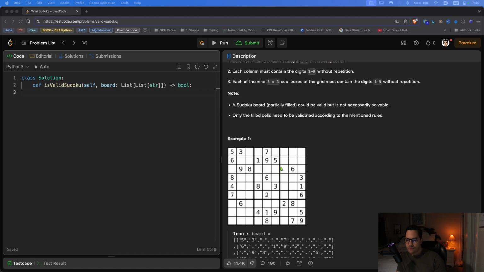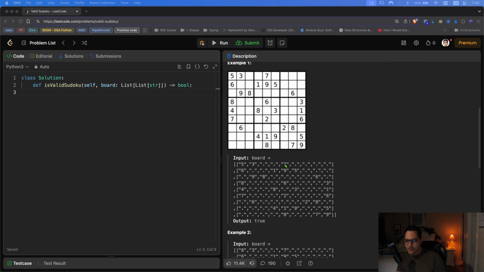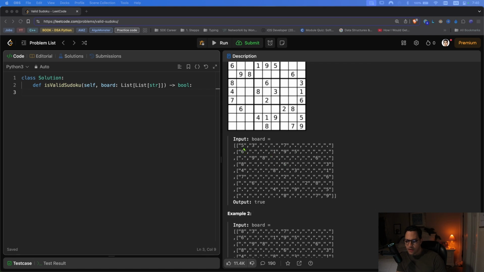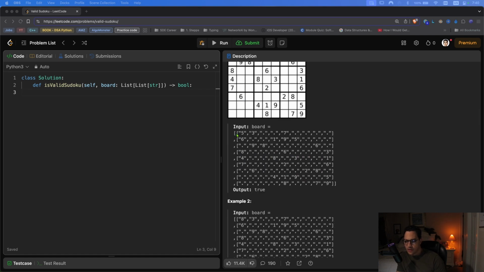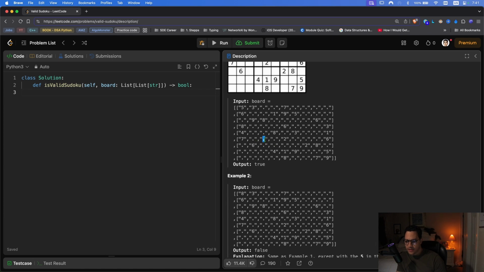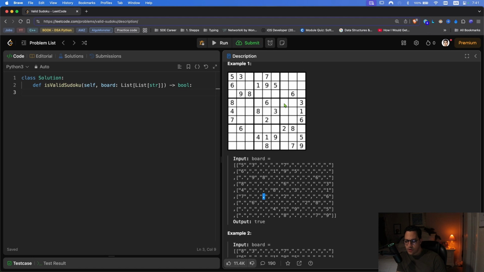Cool. We have a visual representation here, and then we have the actual input here as the array, and then we have 5, 3, a bunch of dots, and a bunch of numbers. The output's true. Basically, none of these numbers repeated in the same row or column, okay? As we can see up here. We also see that it's an array of arrays, right? Or a list of lists if you're in Python, or a vector of vectors if you are in C++. Anyways, that's pretty much it. The cool thing here is the fact that the dot represents an empty box in the Sudoku board.